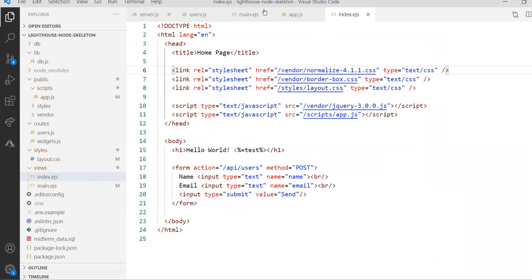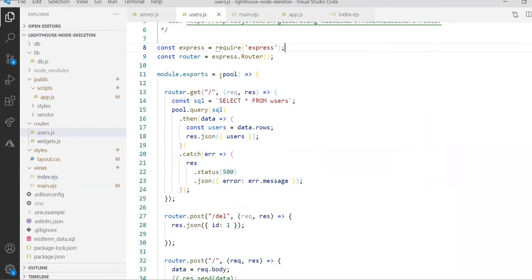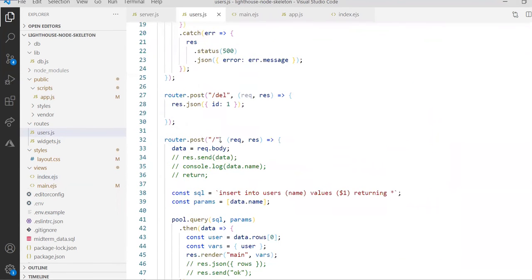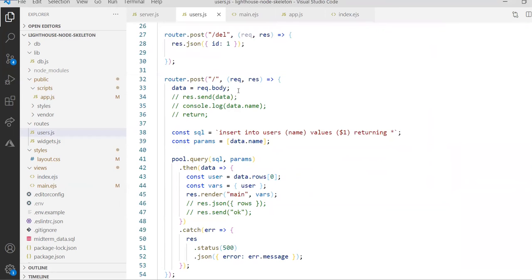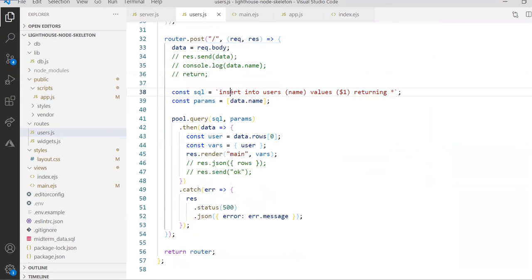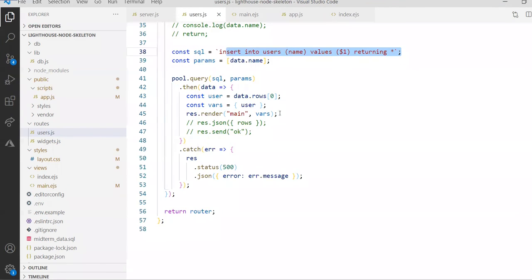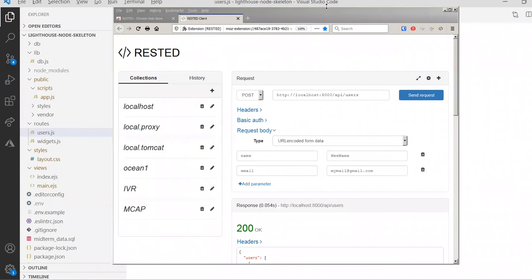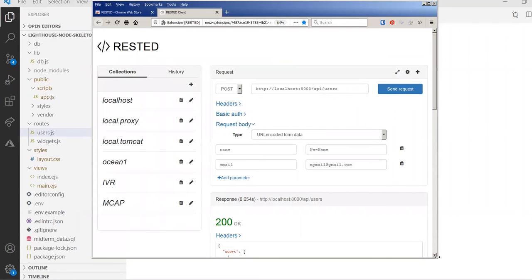That is in users. Post. All right, there's a post. Grabs the body. It's going to build a query. Okay. It is going to insert into the database the name I give it, and then it's going to render the main page. Let's see if that happens. So a little bigger. Let's see if that happens.